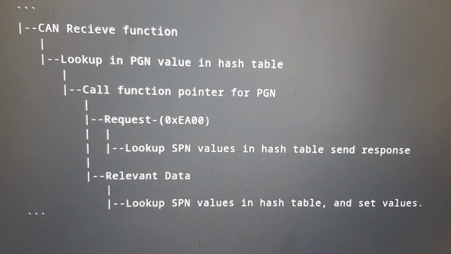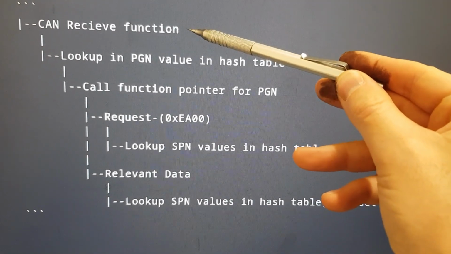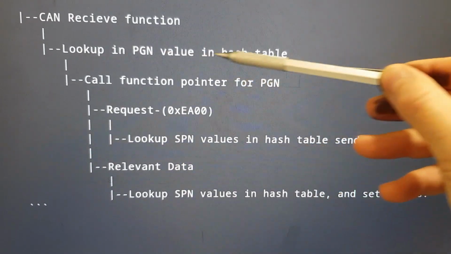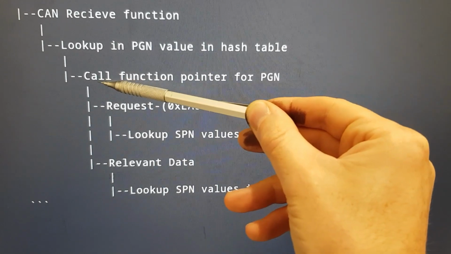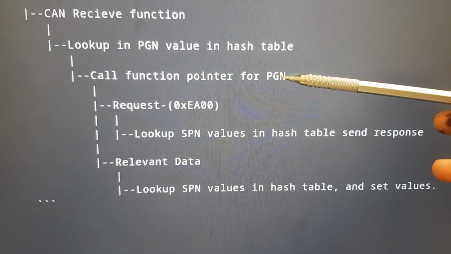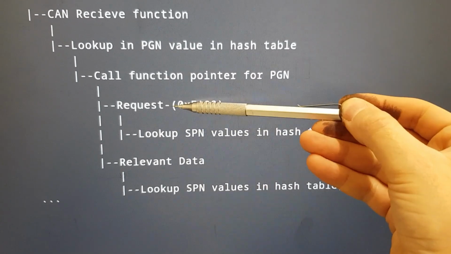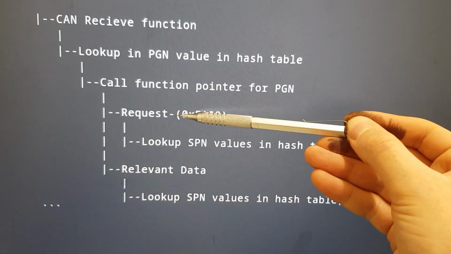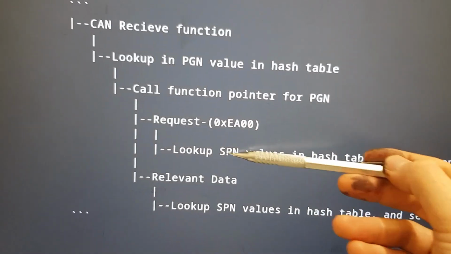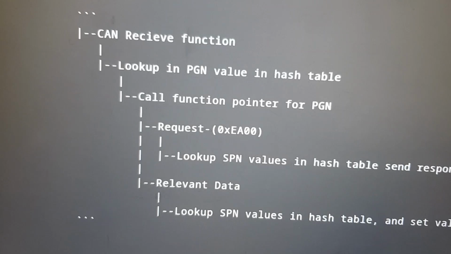So here I've sketched out the flow for handling a CAN bus message. We're going to have a CAN bus receive function, and then we're going to look up the parameter group name value in a hash table. That hash table is going to store a function pointer to handle the parameter group name. If the parameter group name is hex EA00, that refers to a request, i.e. a get. We're going to then look up the valid SPNs for the requested data from a hash table and send a response.